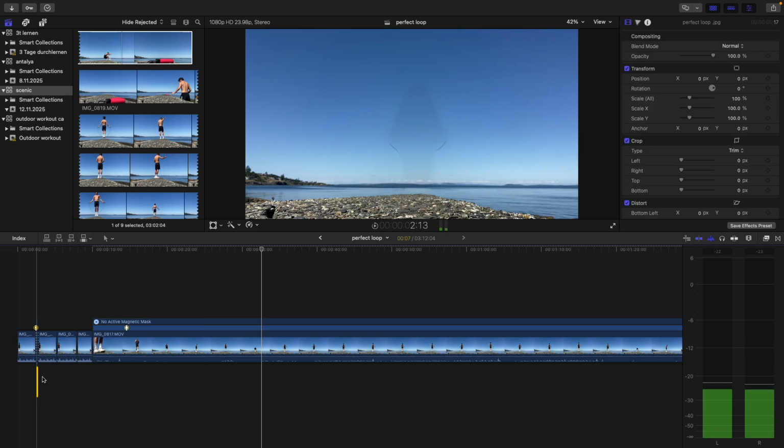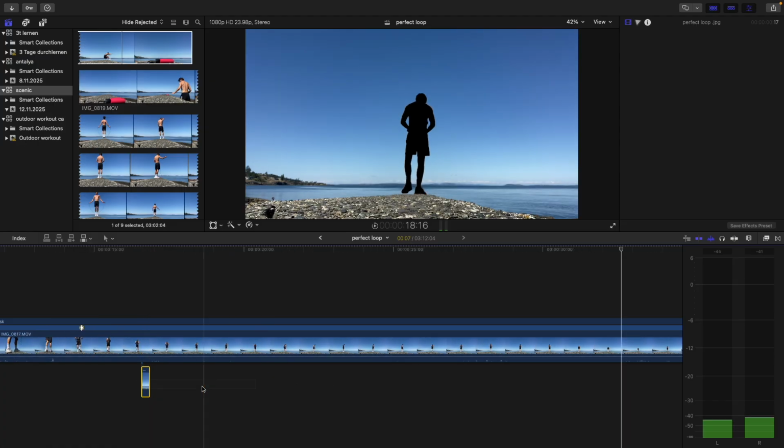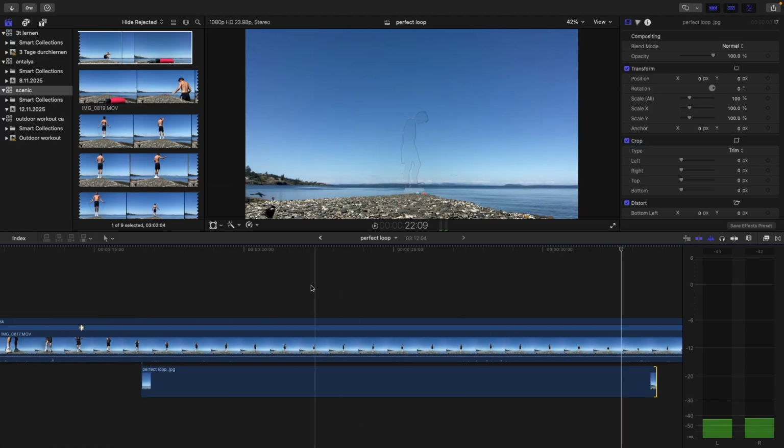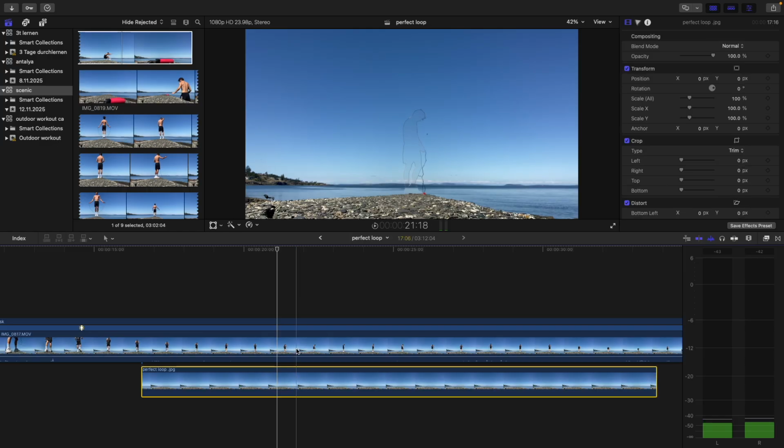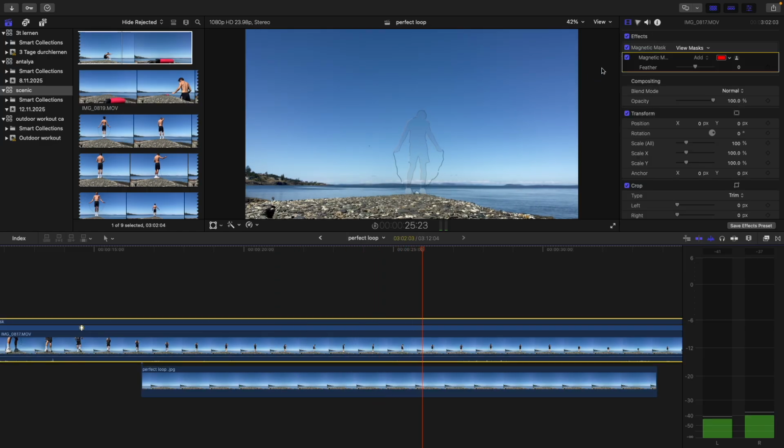But what we want to do now is fill in the blanks, and stay with me. It's gonna look trash at first because, well, yeah, you can see the ghost jumping rope here. What we can do is feather a lot, and that way, as I told you, it looks pretty good. It's just the rope that we're gonna see.